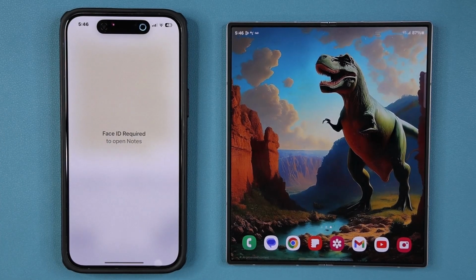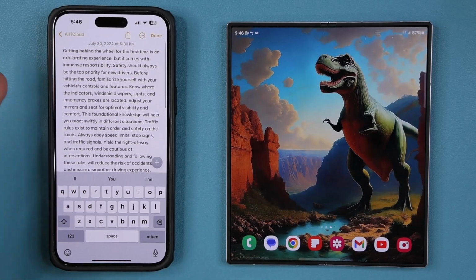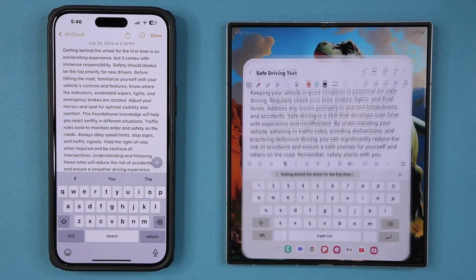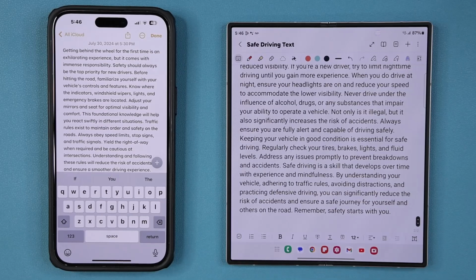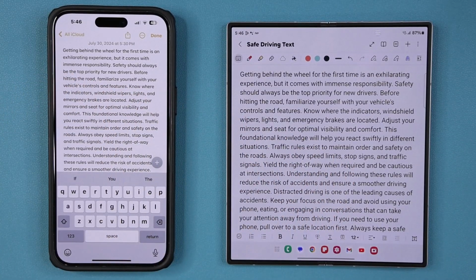So notes, let me log into this. Here I have a full note. This is just a note about driving safely. I have the same exact note right here in my Samsung Galaxy notes that I typed. The same thing on both of these. Now let's see what we can do.